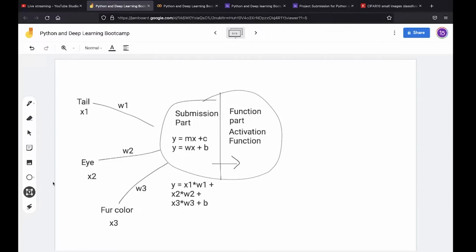We have different kinds of activation functions. We have a sigmoid function, we have ReLU function, we have tanh function, and many more other functions. So let's talk about the sigmoid function. If you have read about logistic regression, we use the formula of sigmoid whenever we are dealing with a binary classification problem.